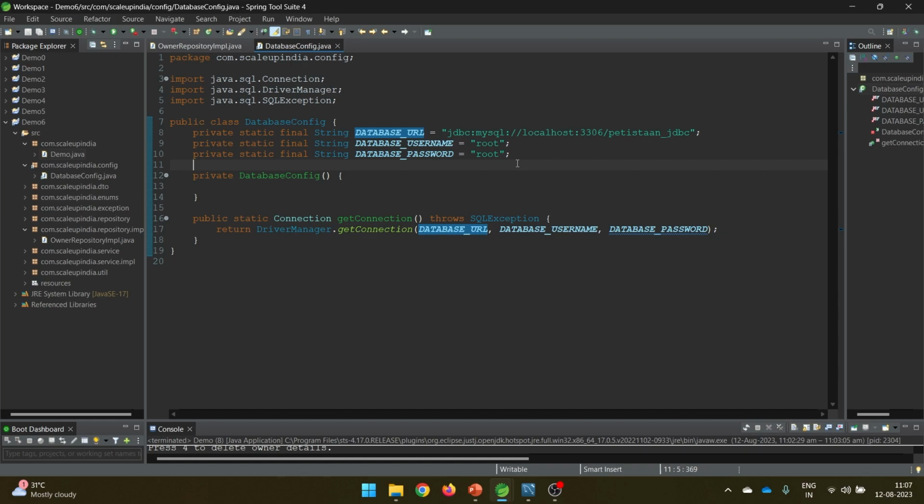Now that separate properties file can be located anywhere. It can be within my project also. It can be even outside my project. But the problem is that if it is going to be outside my project, then again I need to mention the location of that particular file.